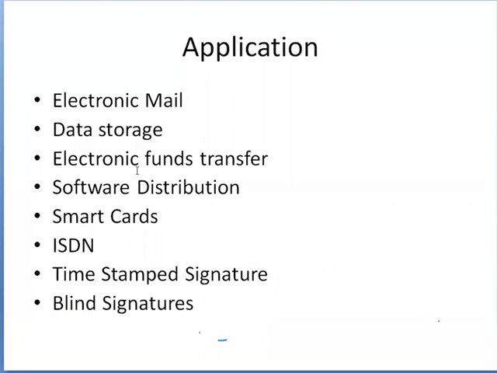These are some applications: electronic mail, data storage, electronic fund transfer, software distribution, smart cards, ISDN, timestamp signature, blind signature, where we require digital signatures. Basically, digital signatures work at the back end, so there is transparency. Different applications have different digital signature strategies, but the end user cannot see them. The transparency is maintained, but at the back end everything works.